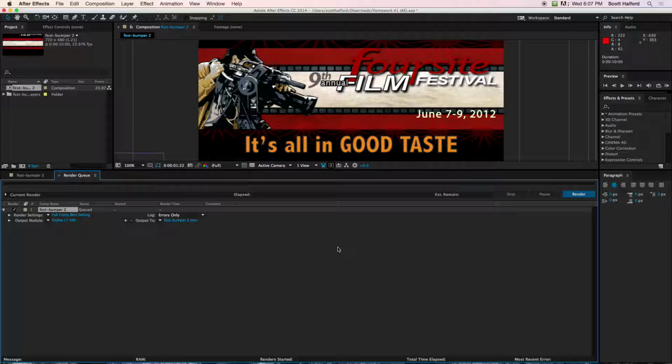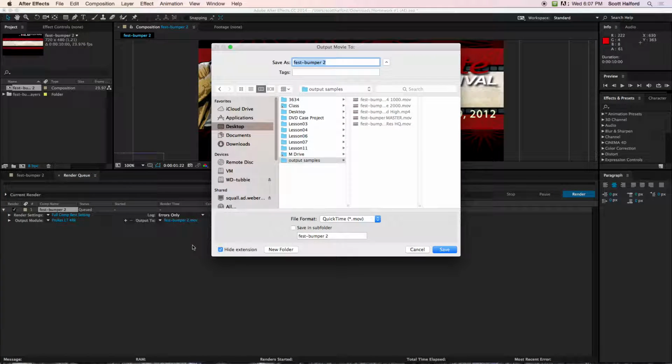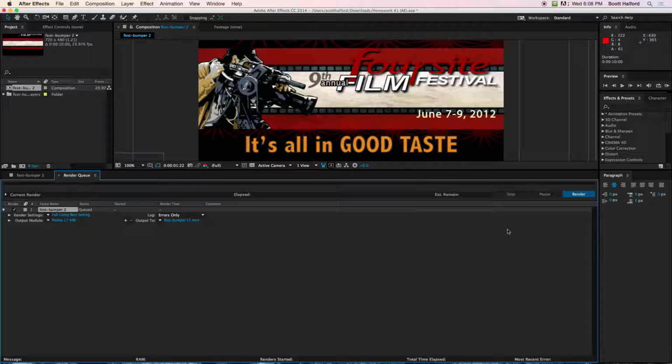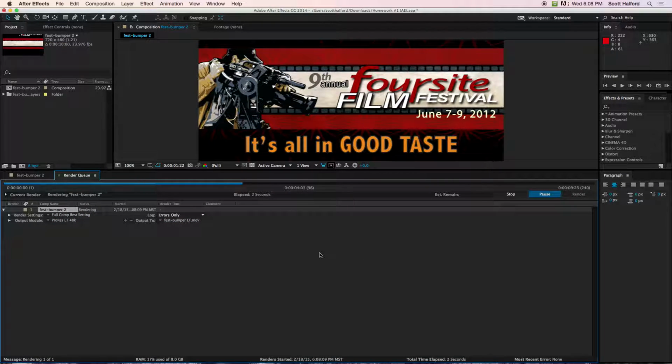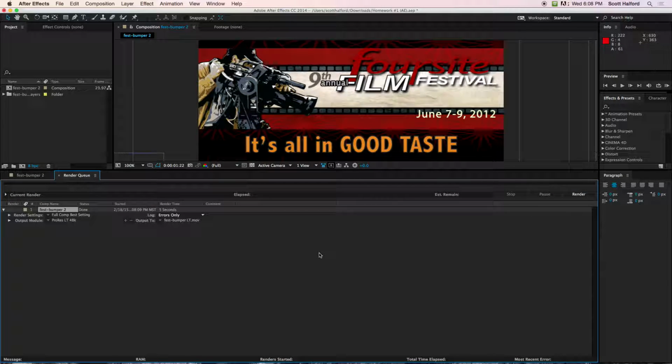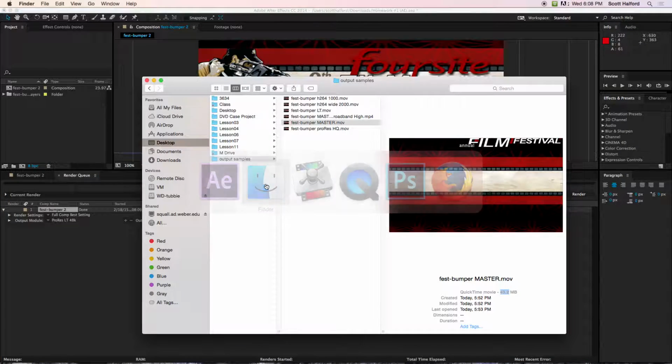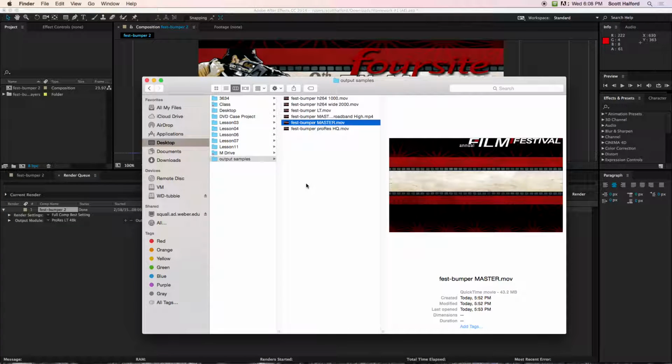Now all I have to do is either hit enter or rename it. Call it LT, click save, and then hit render, and then I'll have my file. Now that's the file that I would put into Media Encoder or Compressor, whichever one you want to use. Okay.